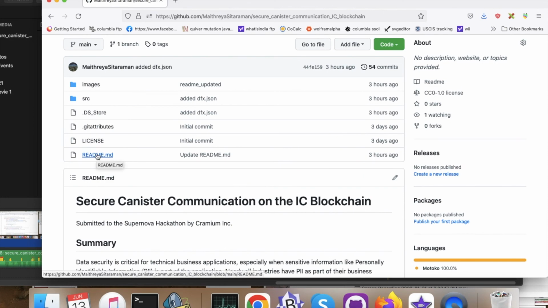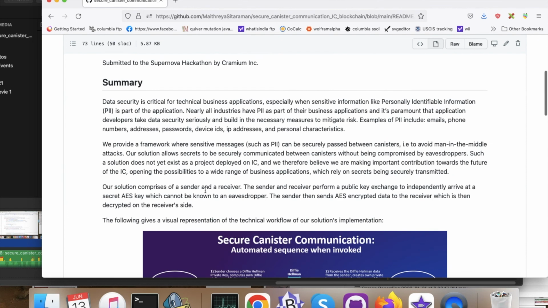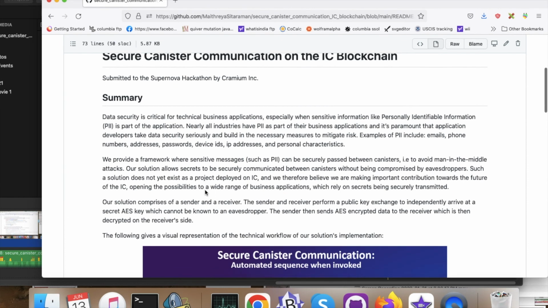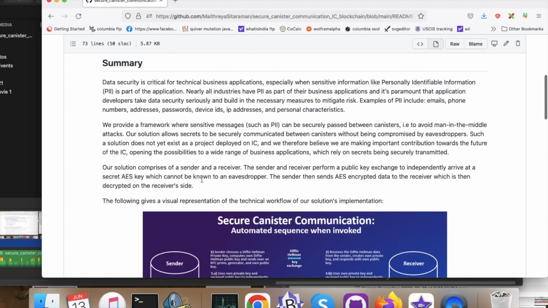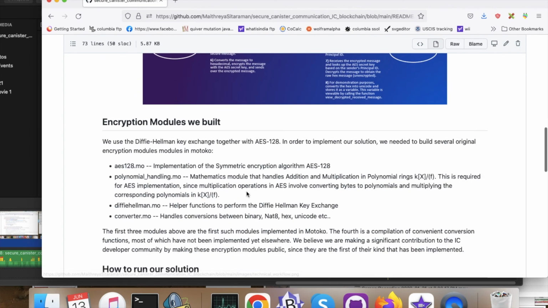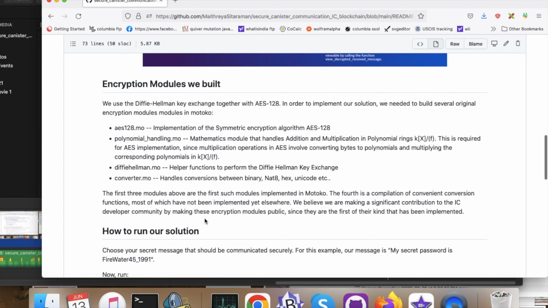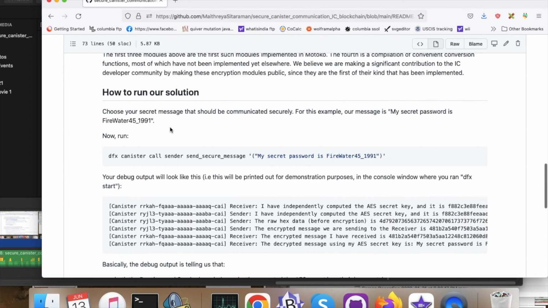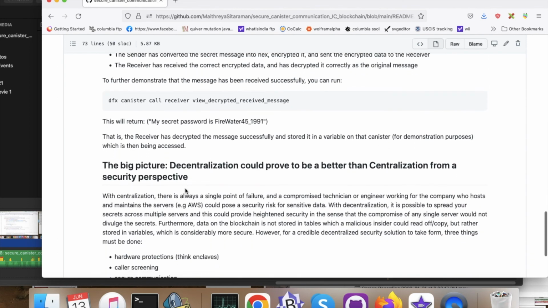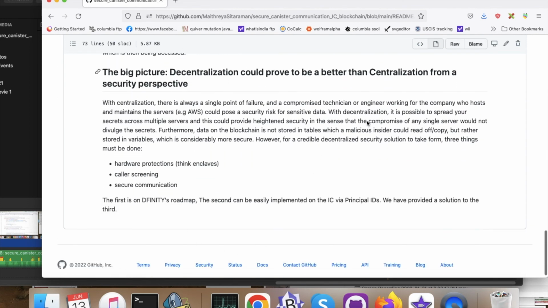But anyway, finally, I encourage everybody to take a look at our README. I think we've taken the trouble to write it in a way which is understandable, and you can follow along. It describes the encryption modules we built, which is kind of what I talked through. And it also explains how to run our solution, so you can basically imitate what we did. Now the big picture. Let me talk a little bit about this.